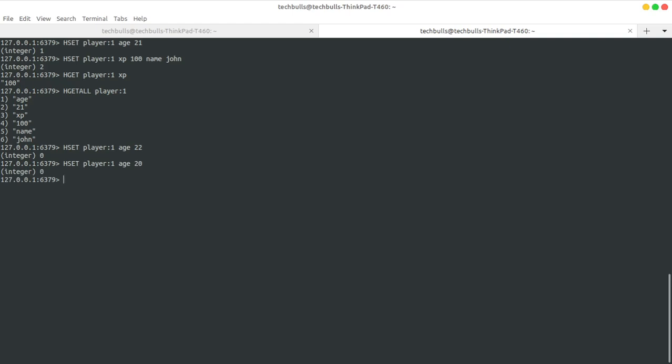Okay, why is it not taking? Maybe it's taking it as a string. So what you can do is manipulation operations like HINCRBY on player. Sorry, it's not HINCR, it's HINCRBY. Look at the command: player one, age. I want to increment by 2 because it is 21. Now I want it to be 22.